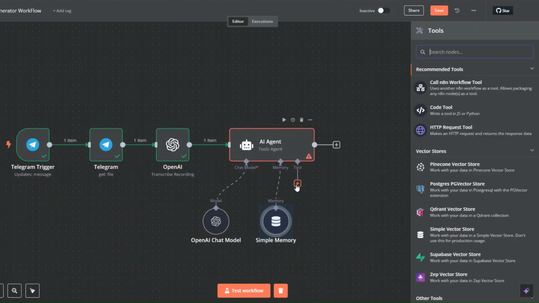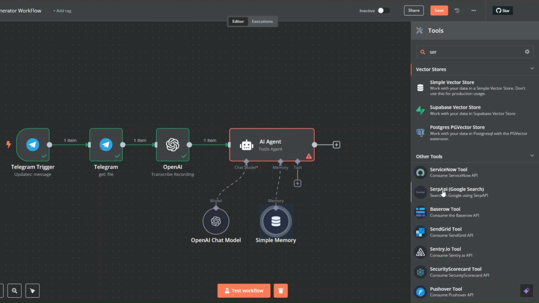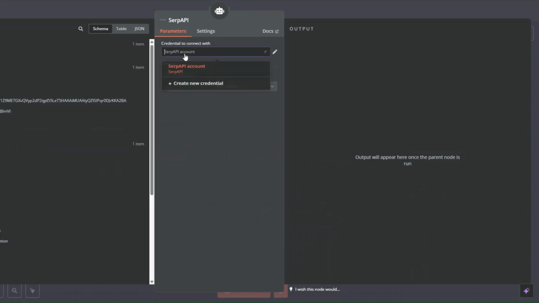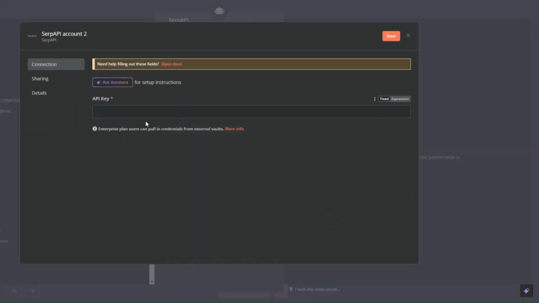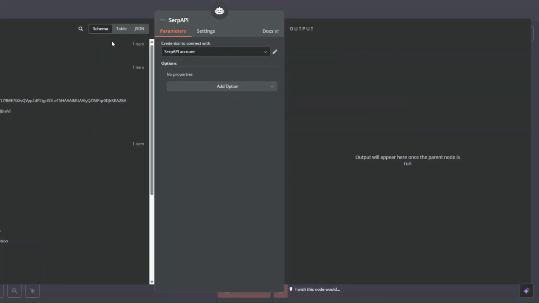Another tool that we'd like to use right here to generate tweets for us. So I'll search for the SerpAPI tool over here. You'll also need to create your credentials right here by creating an account on SerpAPI and then adding the API key right here to create your connection. Here I'm going to choose my credential.